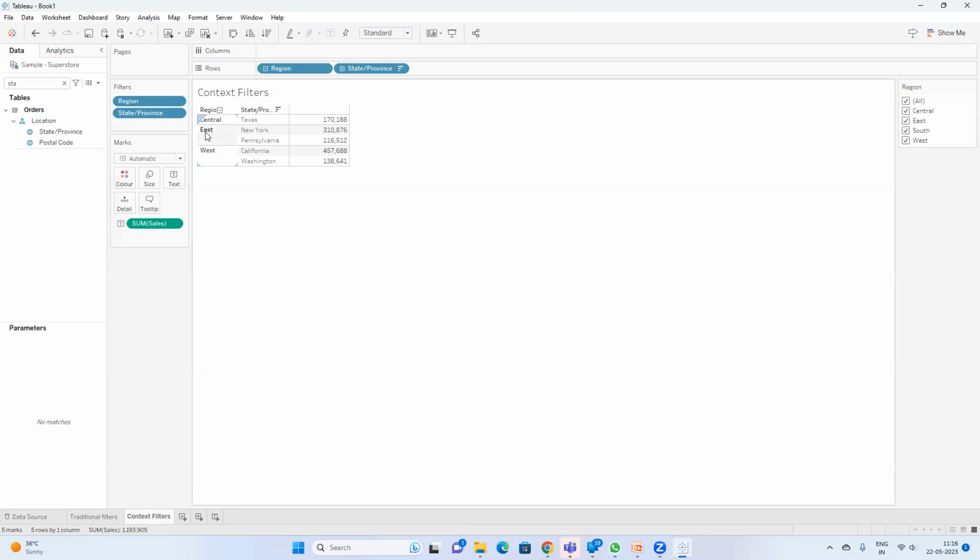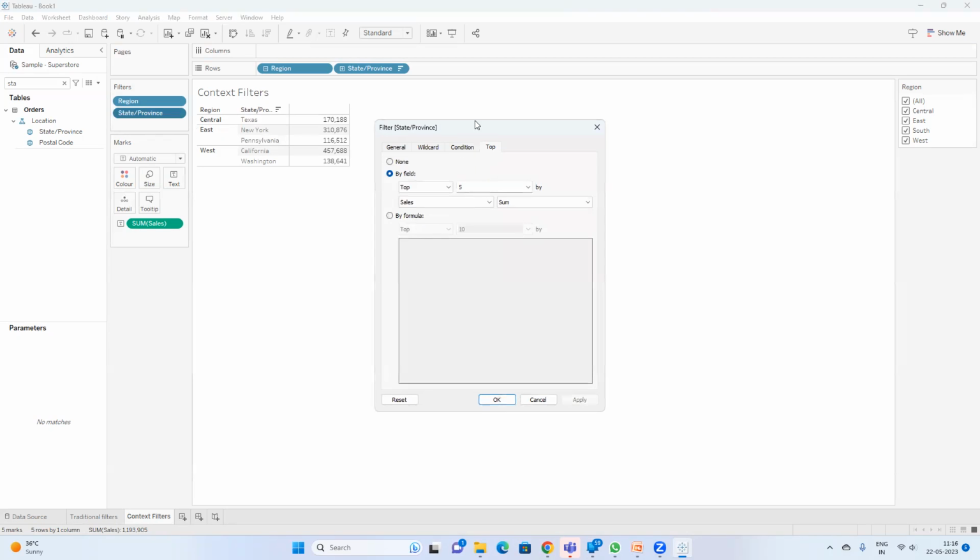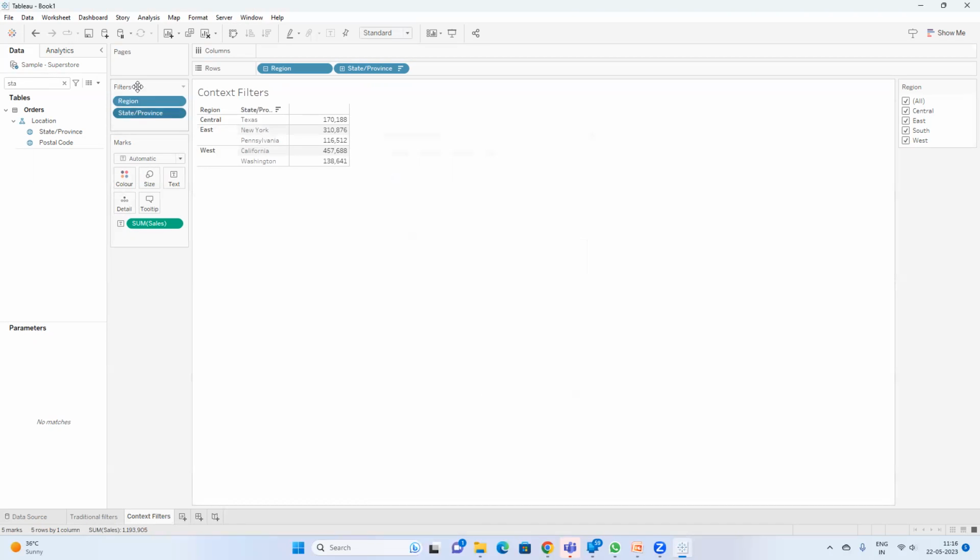Okay, so actually, I have selected top 5. So I want to see the top 5 every time. But when I filter on west region, I'm able to see 3 states. If I remove east region, I'm able to see 3 states. But actually, what is the filter that I have applied? I wanted to see the top 5 sales. So that is possible only when you convert this into context.